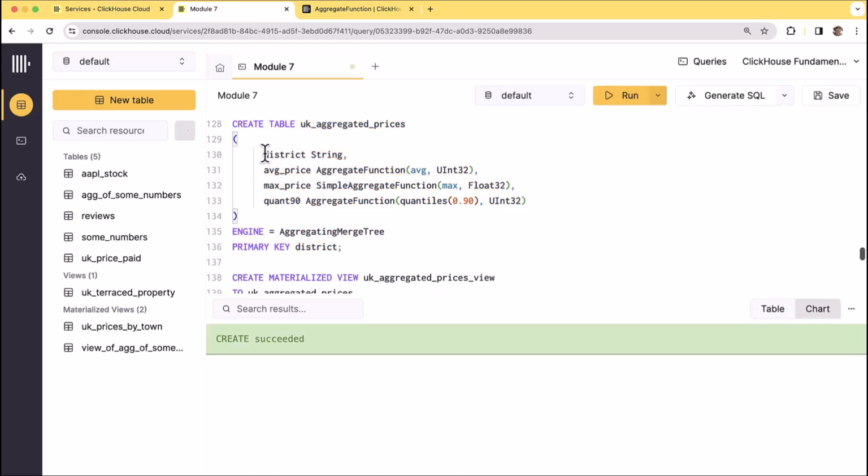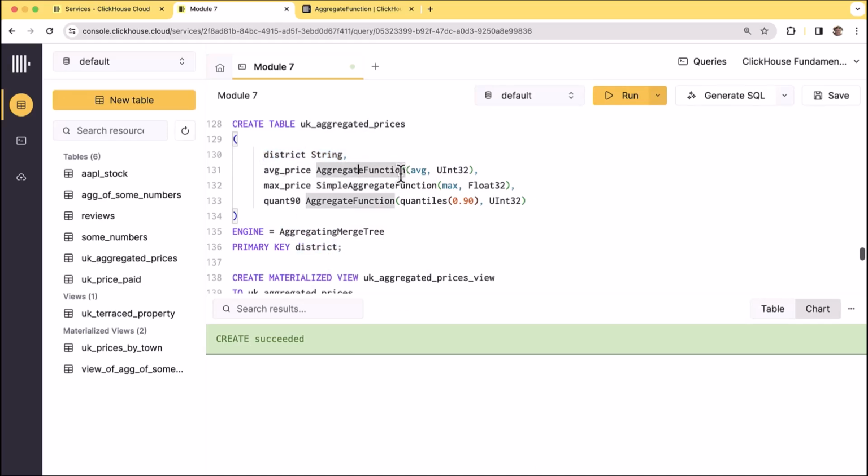So all my data types either have to be in the primary key or they have to be aggregate functions of some kind. I'm going to compute the average. I'm going to compute the maximum. And I'm going to compute the 90th percentile. I don't know why that says float. Those are UInt32s coming in. I'll change that to UInt32.